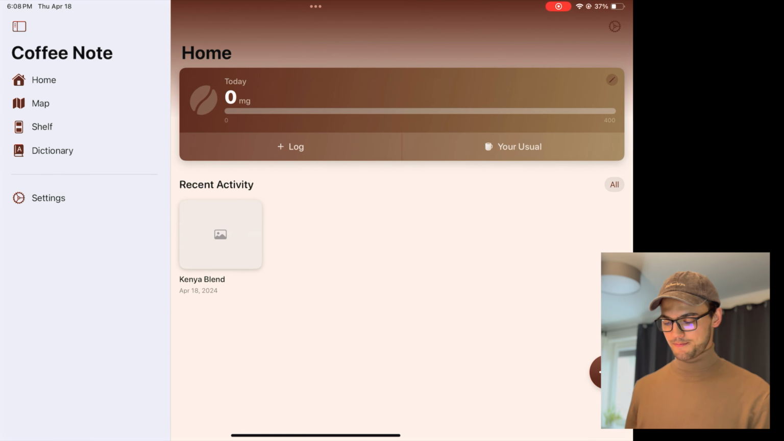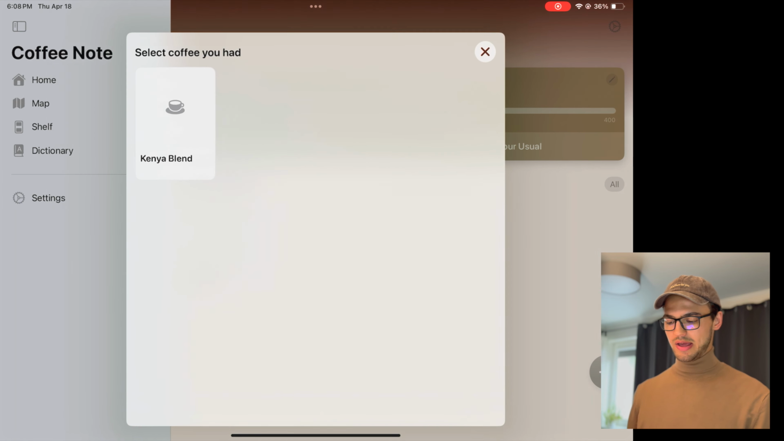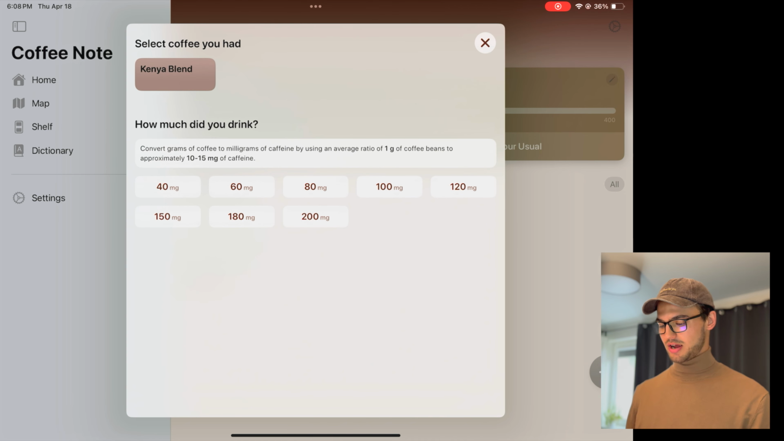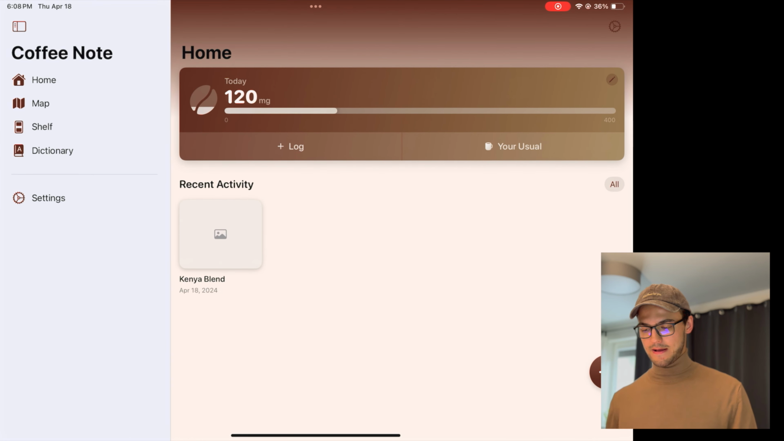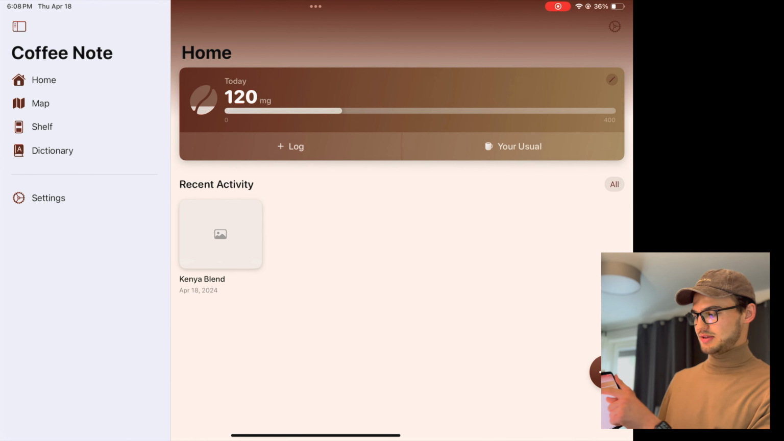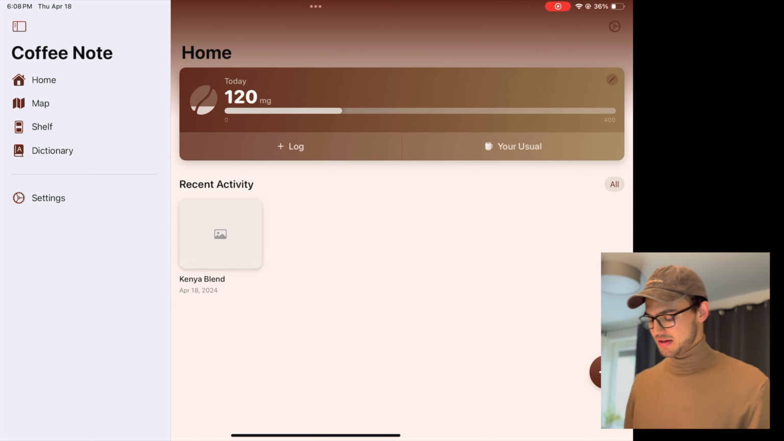based, but yeah. So this is our home, and at home we can check off which coffee we drank, then add on average how many milligrams. It was rather a small coffee, so 120, and log that. And as you can see, this pretty animation appeared, so that's cool.